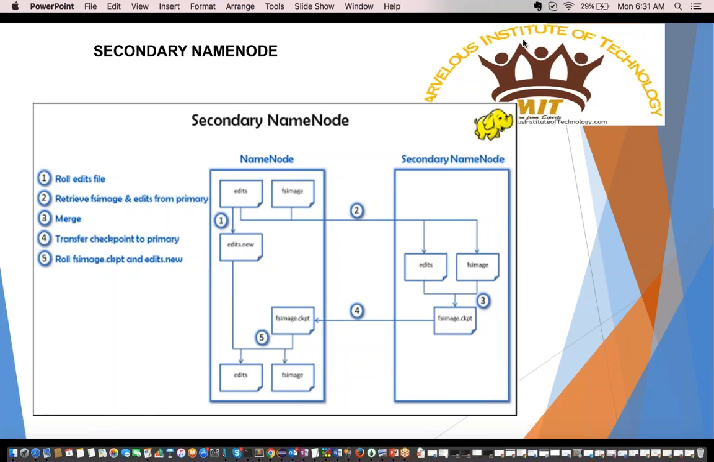Okay, how is it reducing the time? Because after the checkpoint, the name node has an updated fs image, and it might have fewer transactions in edits. When it restarts, it will take less time to merge with the fs image. We almost reduce the restart time, I can say.